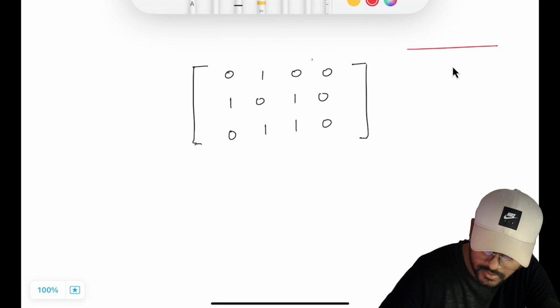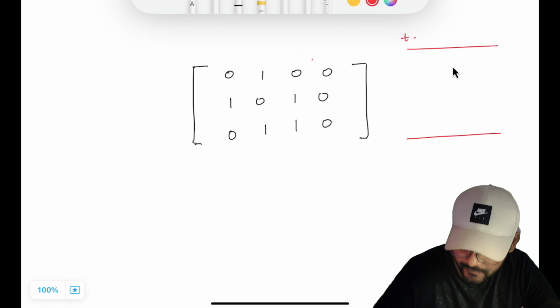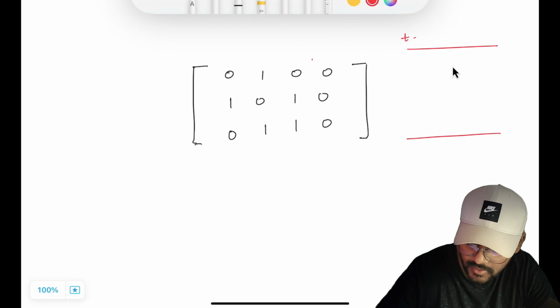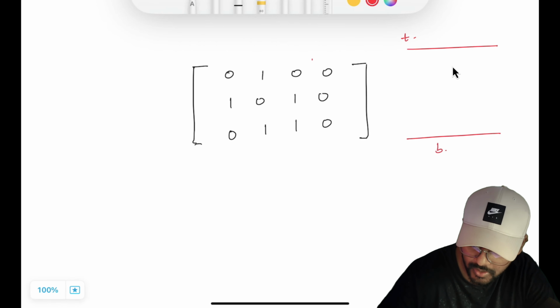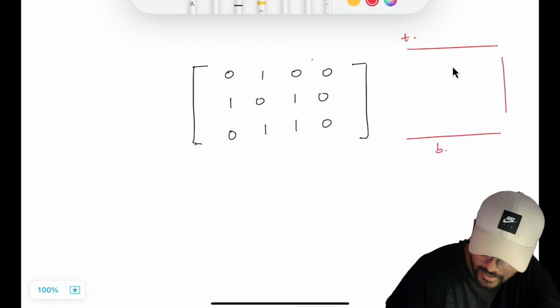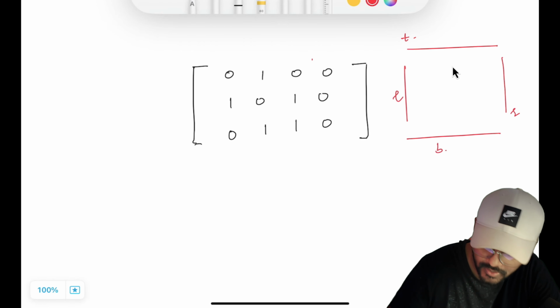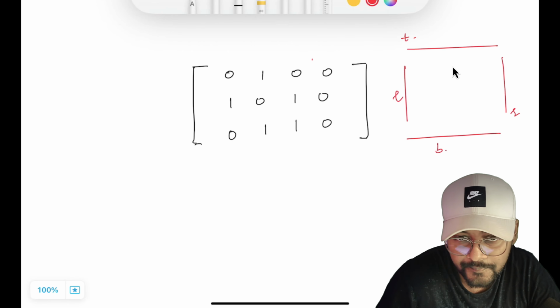A horizontal line which is on the top, let me call it top line. A horizontal line which is at the bottom, a vertical line on the right side, let me call it right, and a vertical line on the left side, let me call it left. So how do I decide these 4 lines?